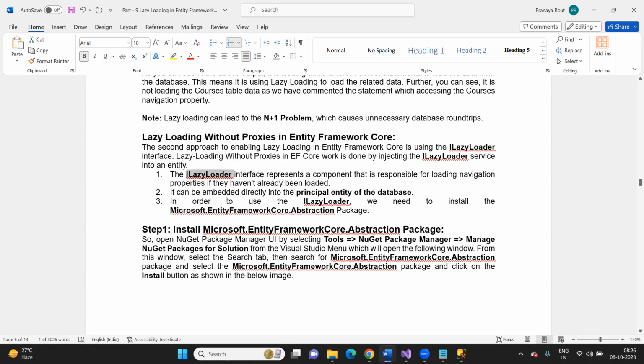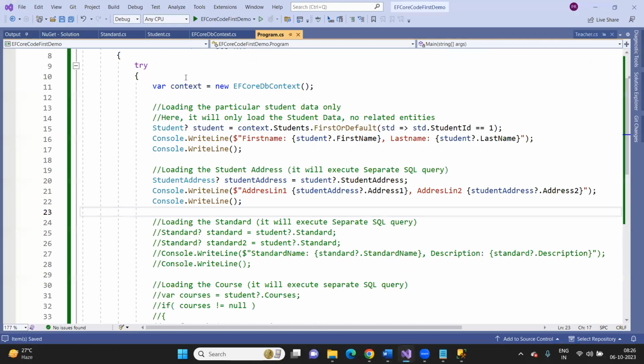lazy loader interface. And to use this lazy loader interface, you need to install one package called Entity Framework Core Abstractions. Let us first install this package, and then I will show you how you can use this lazy loader to implement lazy loading.